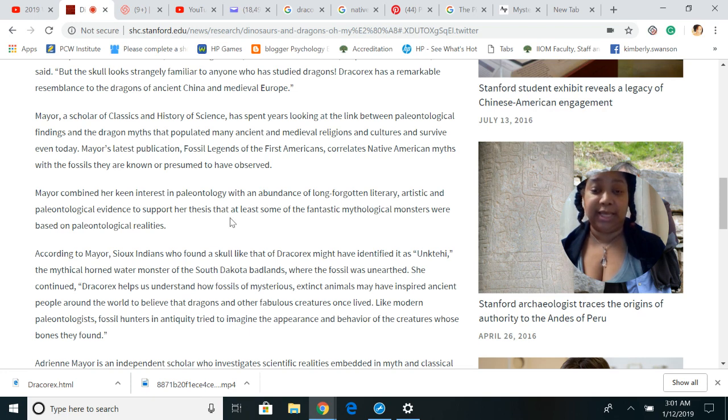evidence to support her thesis that at least some of the fantastic mythological monsters were based on paleontological realities. According to Mayor, the Sioux, who found a skull like Dracorex, might have identified it as Yuketai, the mythical horned water monster of the South Dakota Badlands, where the fossil was unearthed.